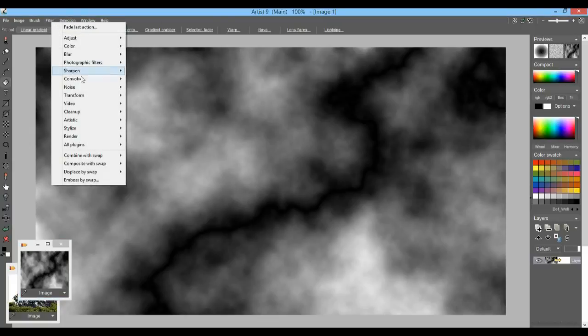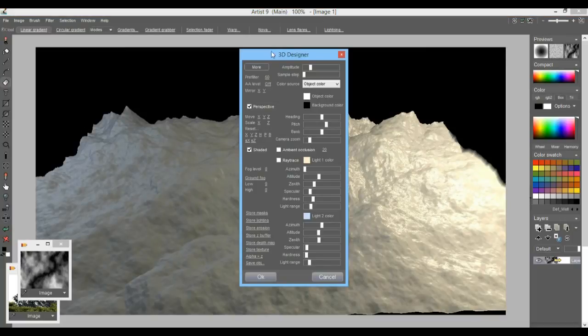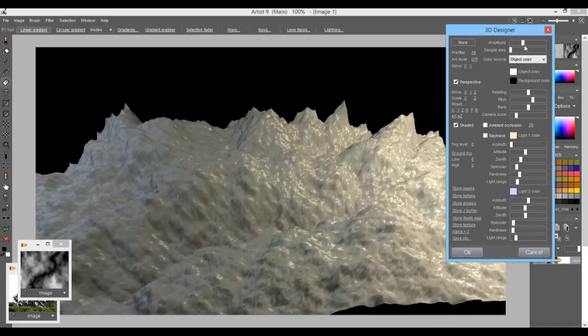And then let's go to the magic of what this tutorial is all about, and that's to use a 3D designer to create this as a landscape. Right. In version 9.2 we already introduced the Puppy Ray Tracer, which can take this as an elevation map as well. The 3D designer was there before as well, but it has evolved a lot in this version, so I wanted to show you that a little bit.